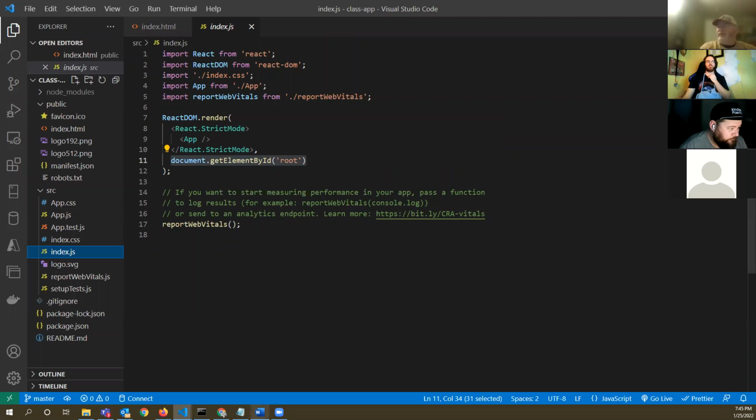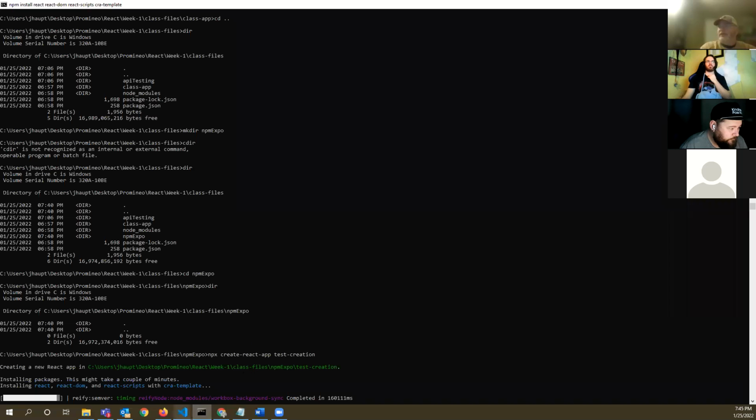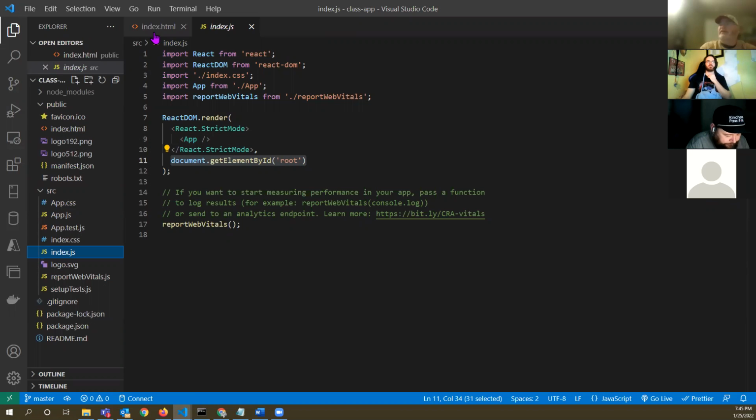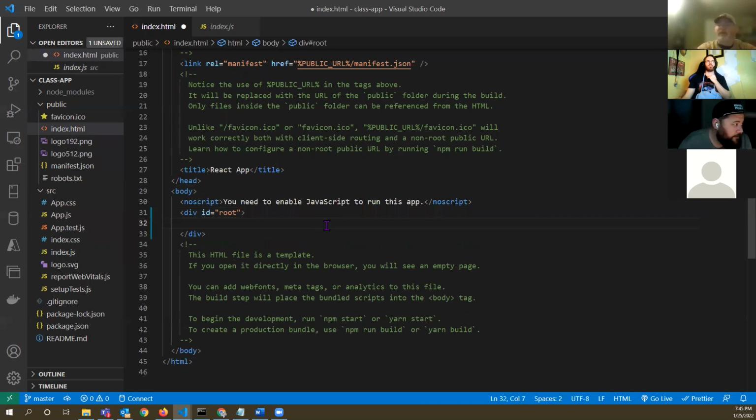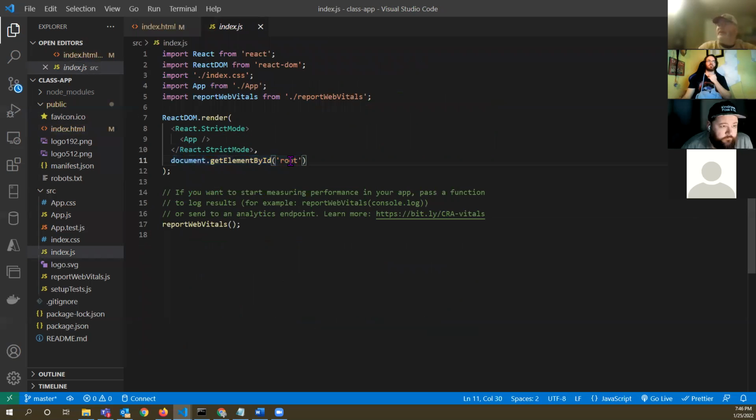So if we were to change this, put a P in there, for instance, and give it an ID of somewhere different, and then we go back over to this index.js and change that to somewhere different, this will have no impact on our app.